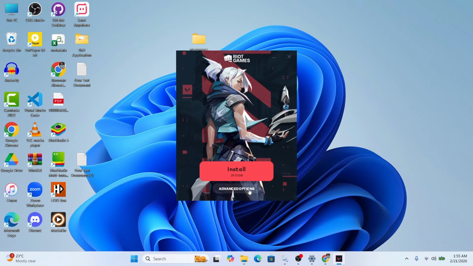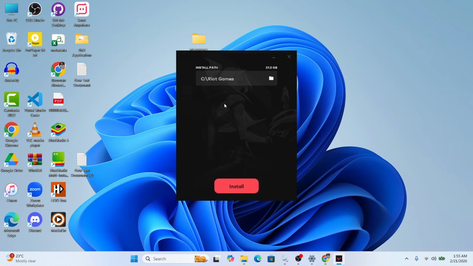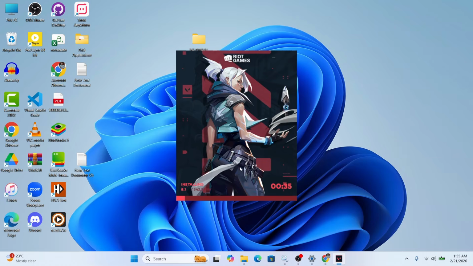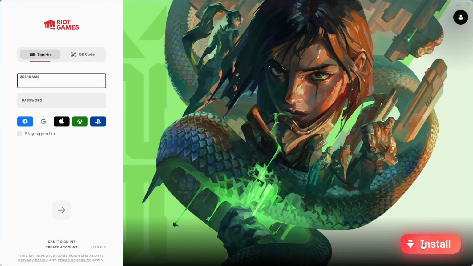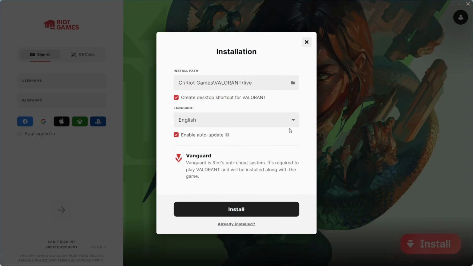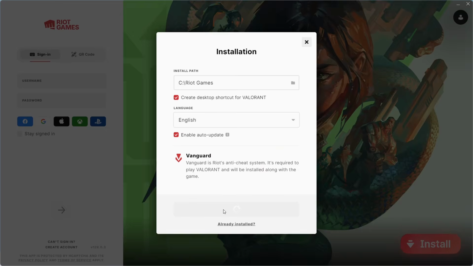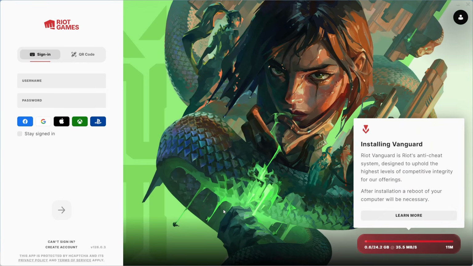So just click on install, and also make sure not to change the install path. Make sure to keep it the same, and then click on install. So we have installed the Riot Games, and now click on install. Do not change the default installation path, because we mainly need to keep the path same as before. All right. And then just click on install.